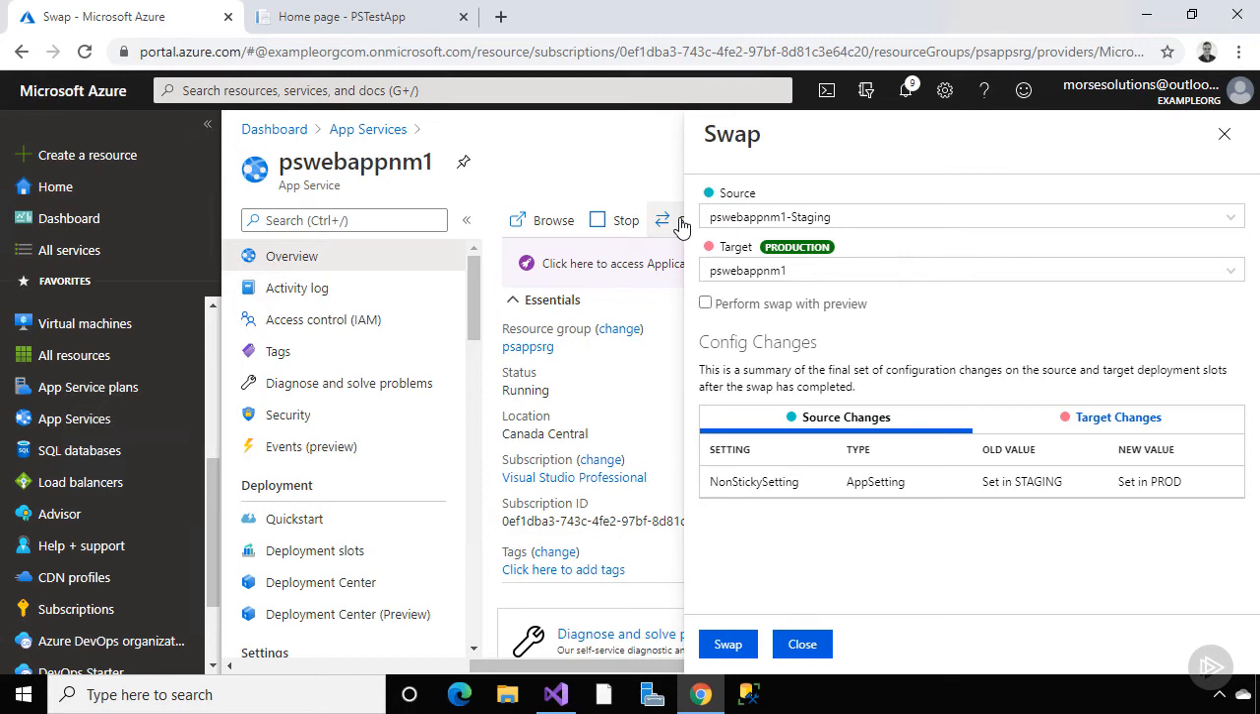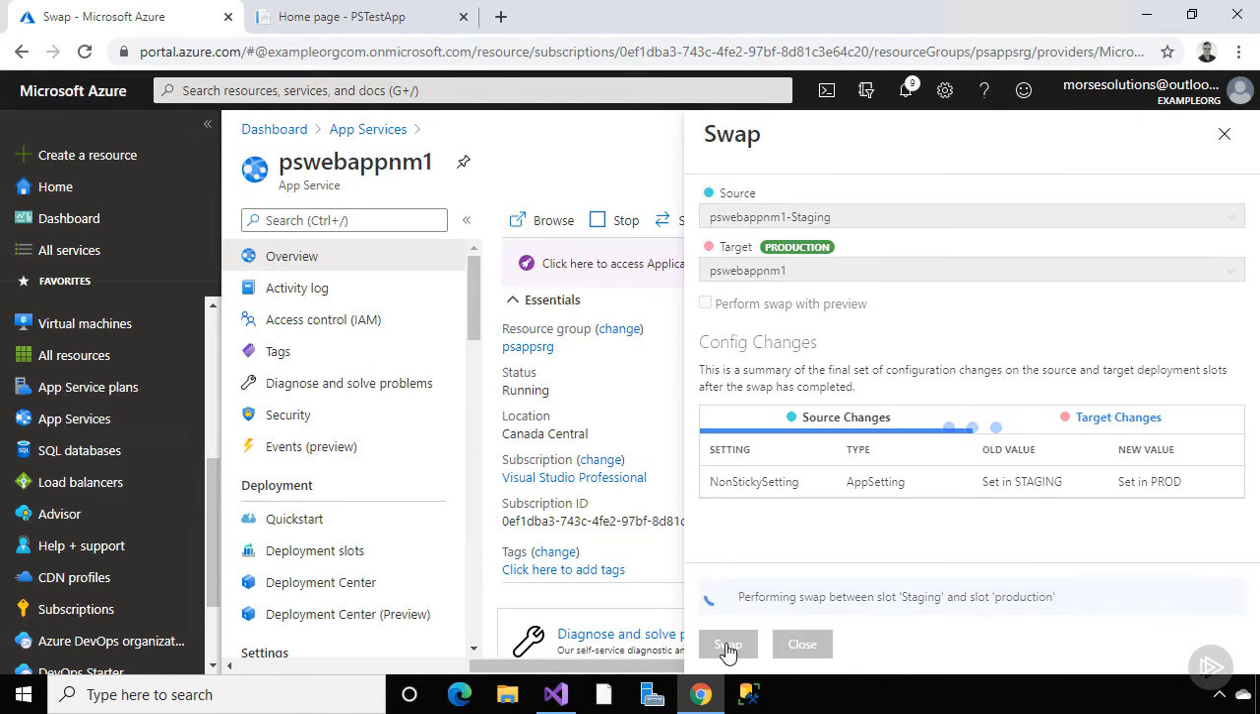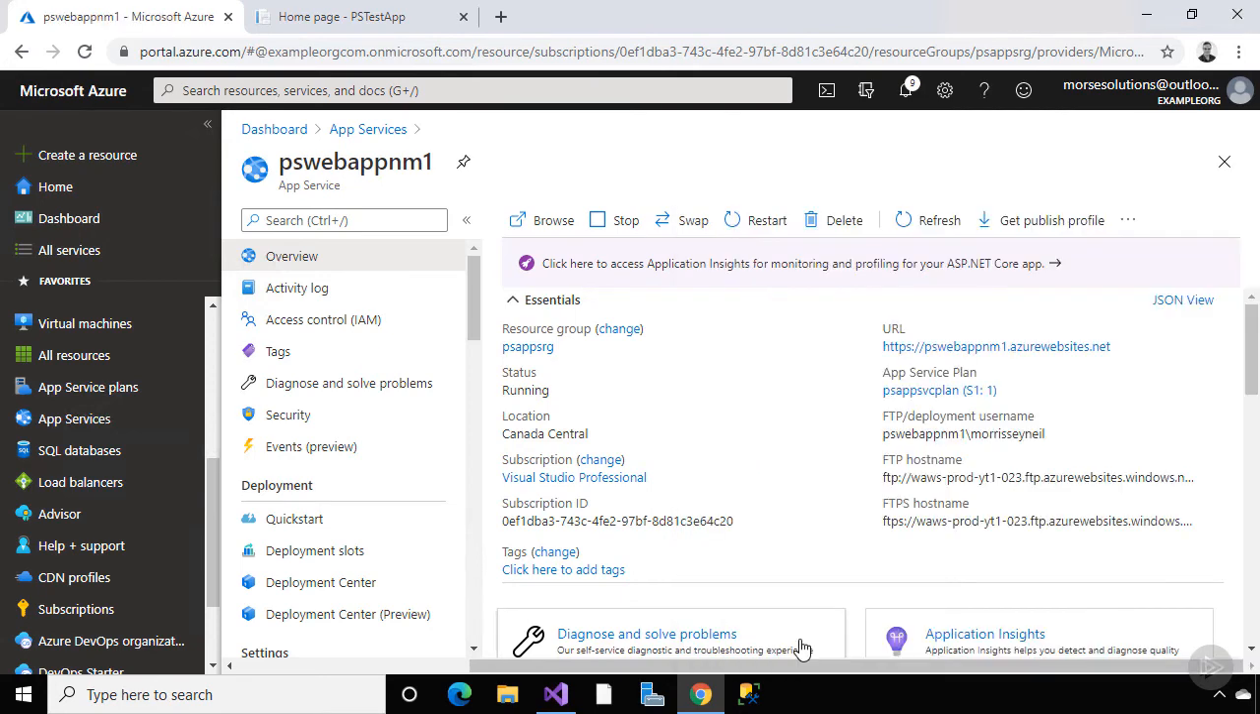I'll keep staging as the source and production as the destination, but if I had more deployment slots configured, I could choose them here. App Service provides a summary of the changes that will happen with the swap. As expected, it says the non-sticky setting in prod will get overwritten by the value that was set in staging, which is exactly what we wanted when we didn't check the deployment slot setting checkbox. So I'll click Swap to start the process. It takes about a minute for the swap to complete, so I'll pause the recording here. And the deployment slots have been swapped successfully.